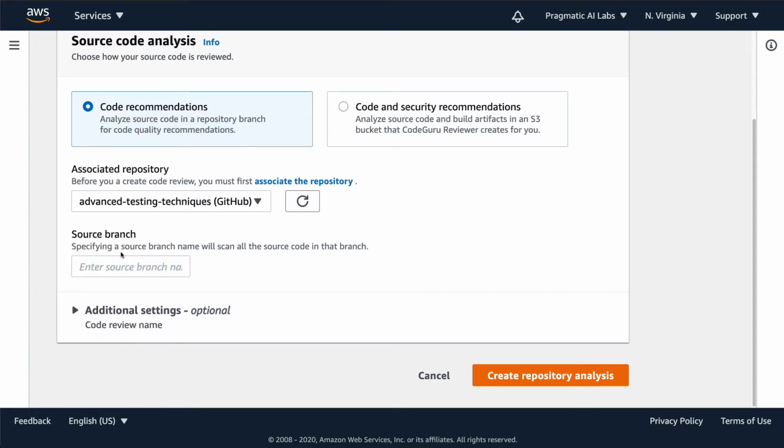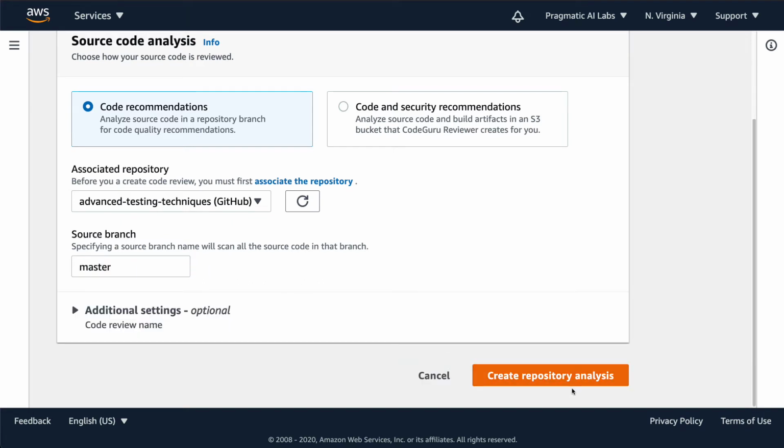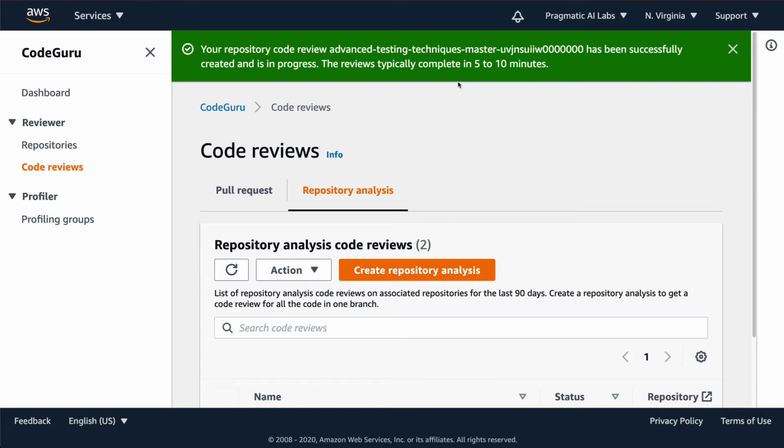And I'm going to go here and say advanced testing techniques. I'm going to say create repository analysis. It'll ask for the branch. I can say the master branch, and then it'll go through and look at this. And this says a review typically will be completed in 5 to 10 minutes.